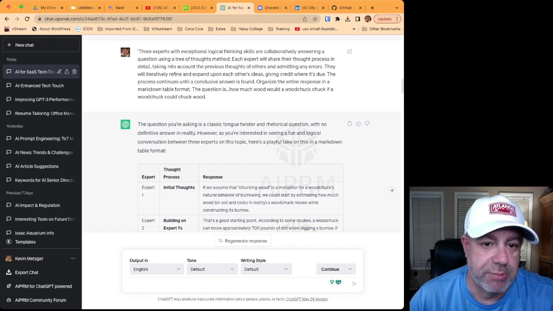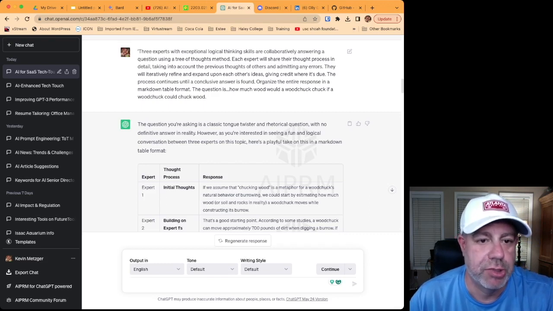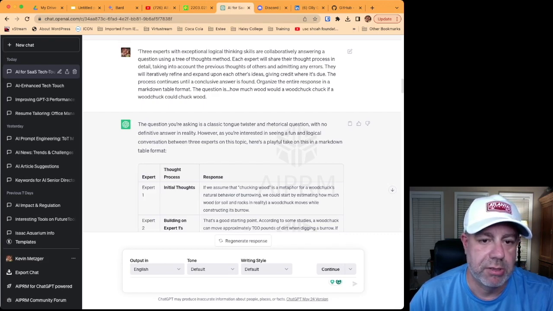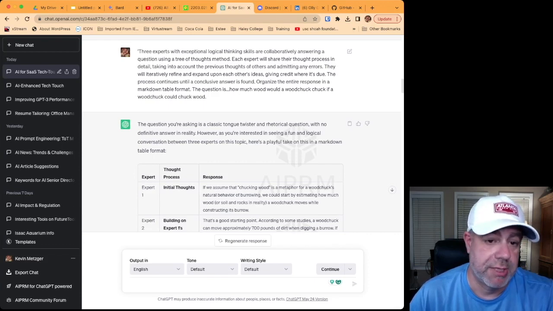Three experts with exceptional logical thinking skills are collaboratively answering a question using a tree of thoughts method. Each expert will share their thought process in detail, taking into account the previous thoughts of others and admitting any errors. They will iteratively refine and expand upon each other's ideas, giving credit where it's due. The process continues until a conclusive answer is found. Organize the entire process in a markdown table. The question is, and then you ask a question.